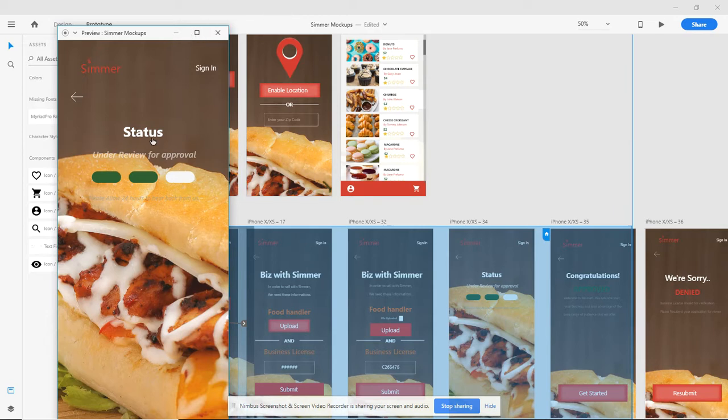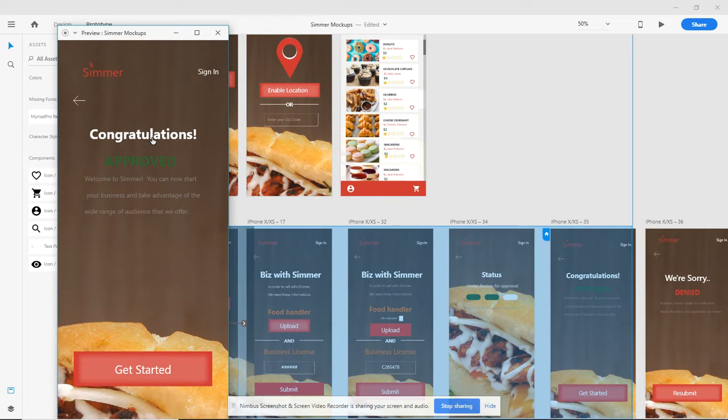And then let's click that to show you how somebody would be approved. So they would say congratulations. And oh, the previous one, the status, I put just like a little caption at the bottom saying wait 24 hours to hear back from us. And right here, basically it will say approved, welcome to Simmer, you can now start your business and take advantage of the wide range of audience that we offer.